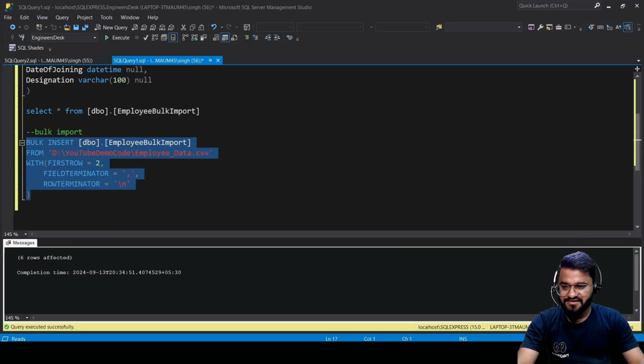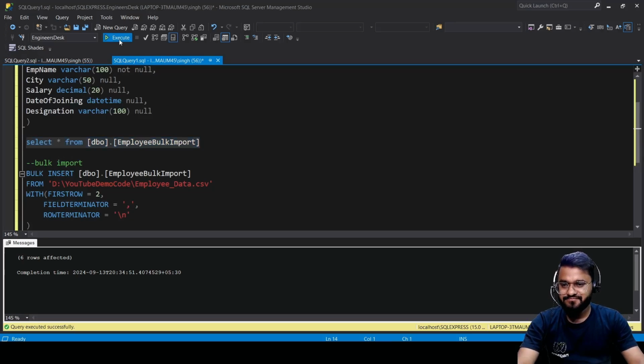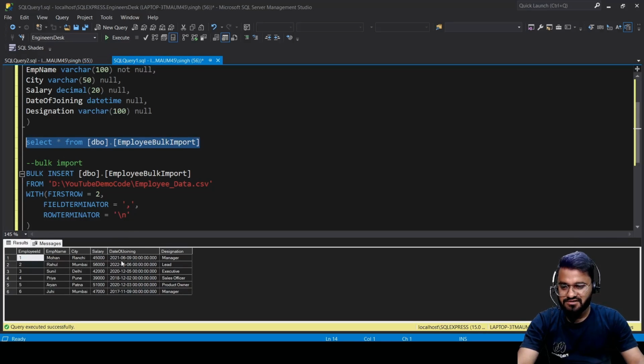Here you go, 6 rows affected. Let me just query this table. So here you go, you are getting all the data now.